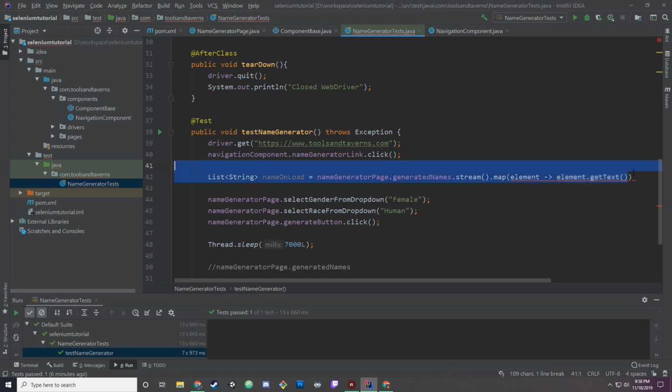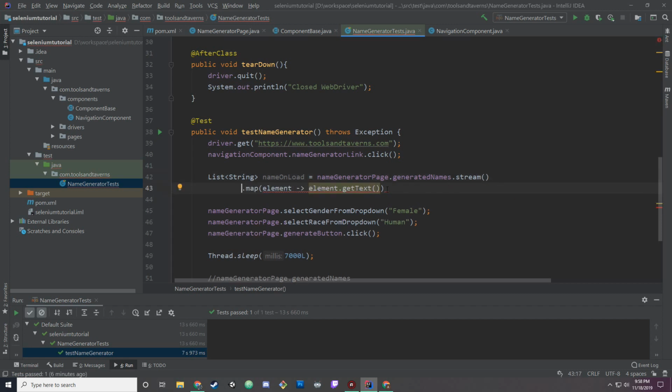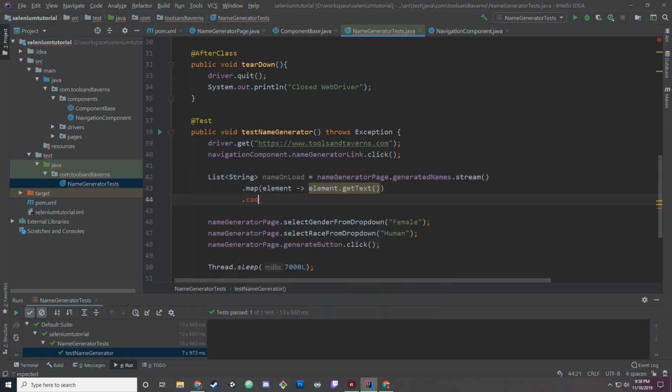It is yelling at us because after we do the dot map, we need to say collect, and we want to turn this into a list. So collectors dot to list. This will turn into the list that we've specified the type for, which is list string. So what's going on? We want to create a list of strings, take our web elements, and for each web element in our list of web elements, we want to get the text from that, and then we want to take all of the text, so we'll have all 10 of those names, and we're going to recollect them into a new list and store them into names on load.